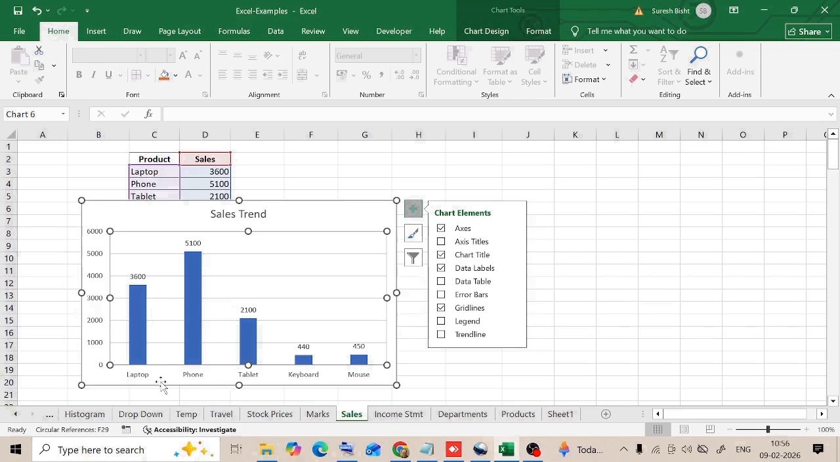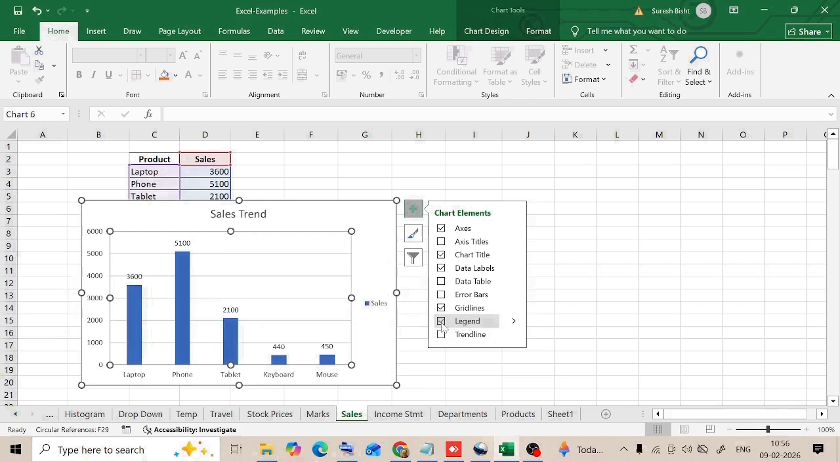Now here on the x-axis you see the product names, but on the y-axis you do not see any label. So you can go and click on the legend. So it says the y-axis shows sales. So you can remove it if you don't want it. So this is the place from where you can add or remove chart elements.